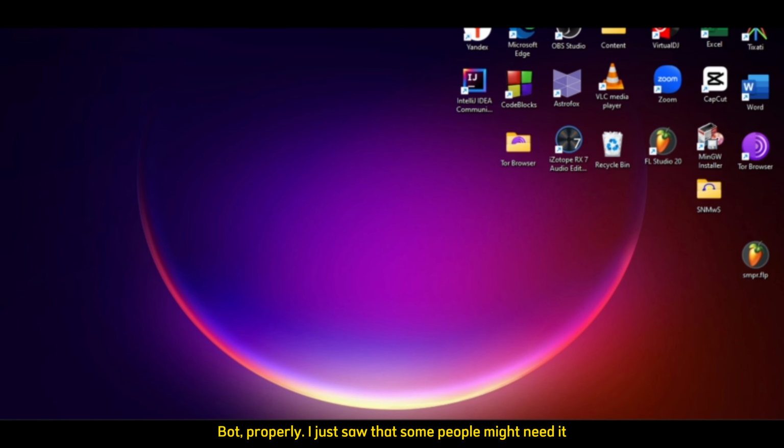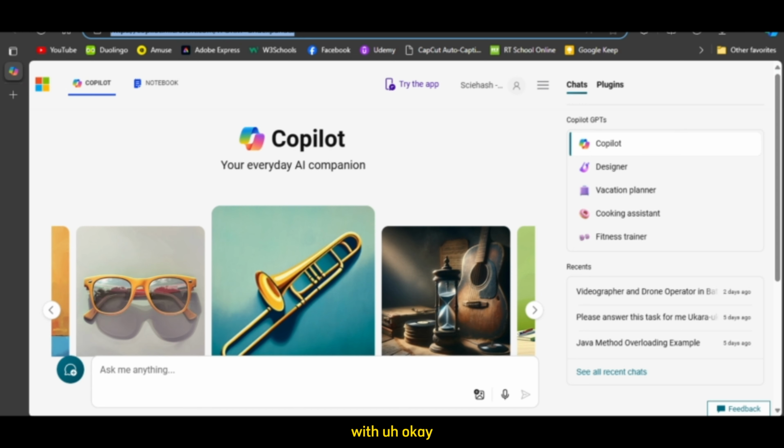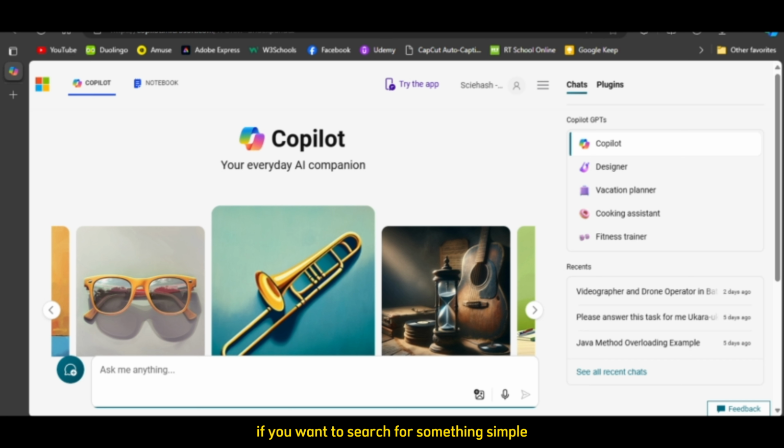Chatbot properly. I just thought that some people might need it, and I just watched a webinar and I thought this was something that needs to be taught. So okay, I'll try and show you what I already know. With Microsoft's Copilot, if you want to search for something simple, or you don't need it to be too specific. I mean, this can also work for other chatbots like ChatGPT, Gemini, or later I will also show you how to do it with GPT, which is basically based on ChatGPT.